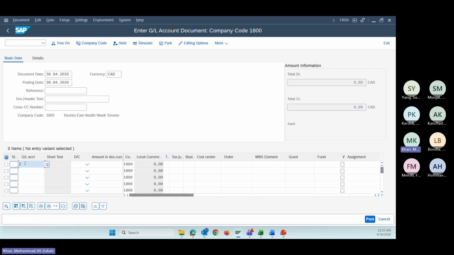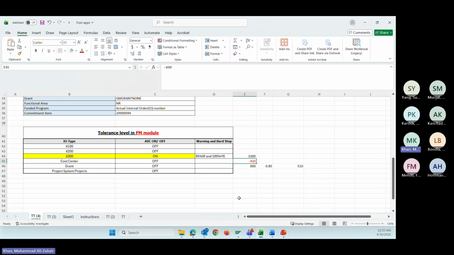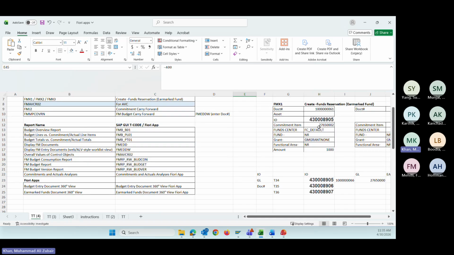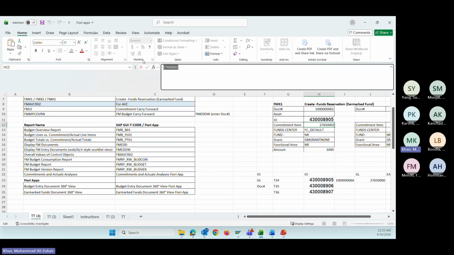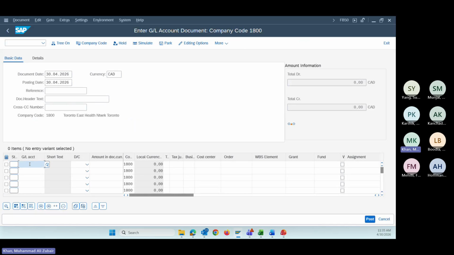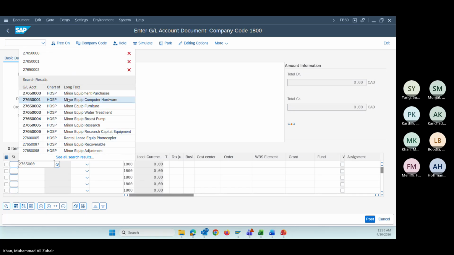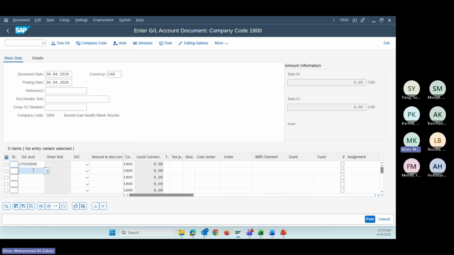We did AVC. Now we want to use this earmark. So the specific GL account which we use, we have to mention that one. I think this one ending with 0. So I think minor equipment purchase, this is the one. Any GL account. So we put earmark 400.